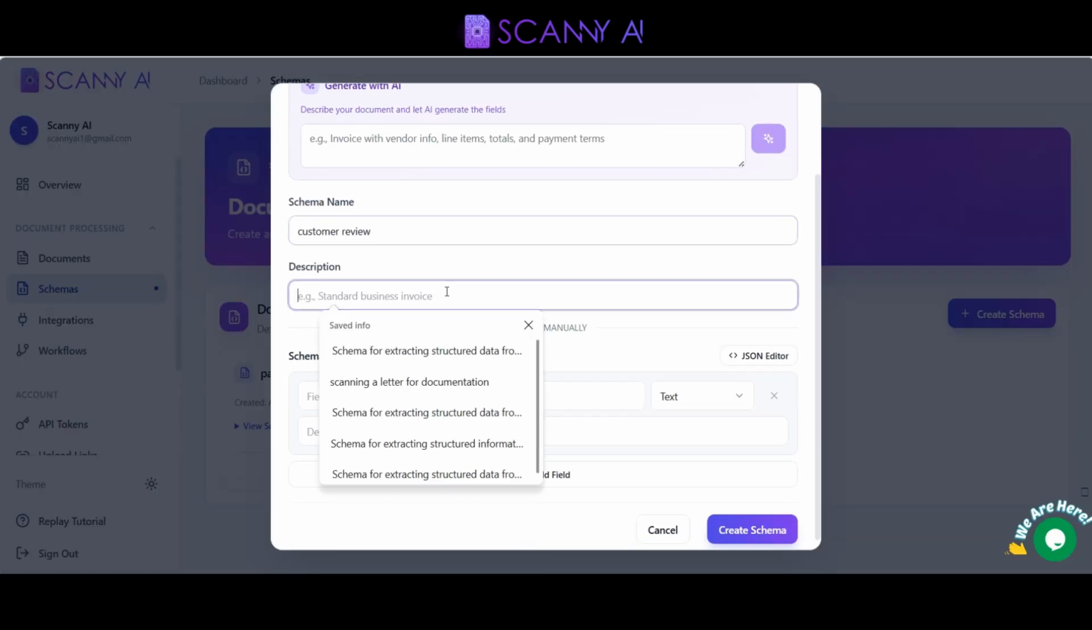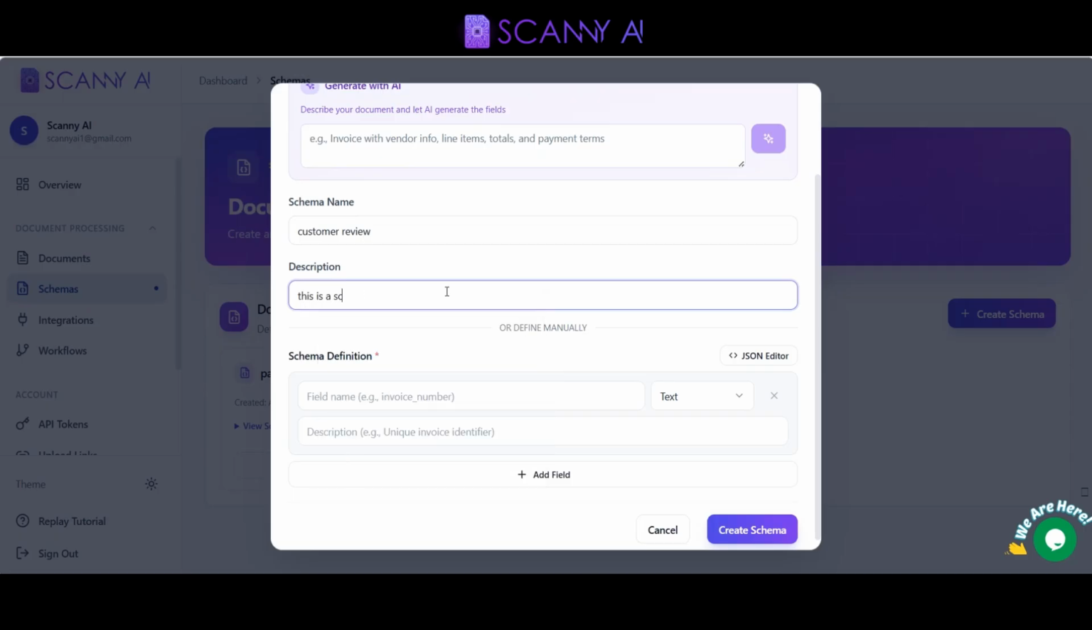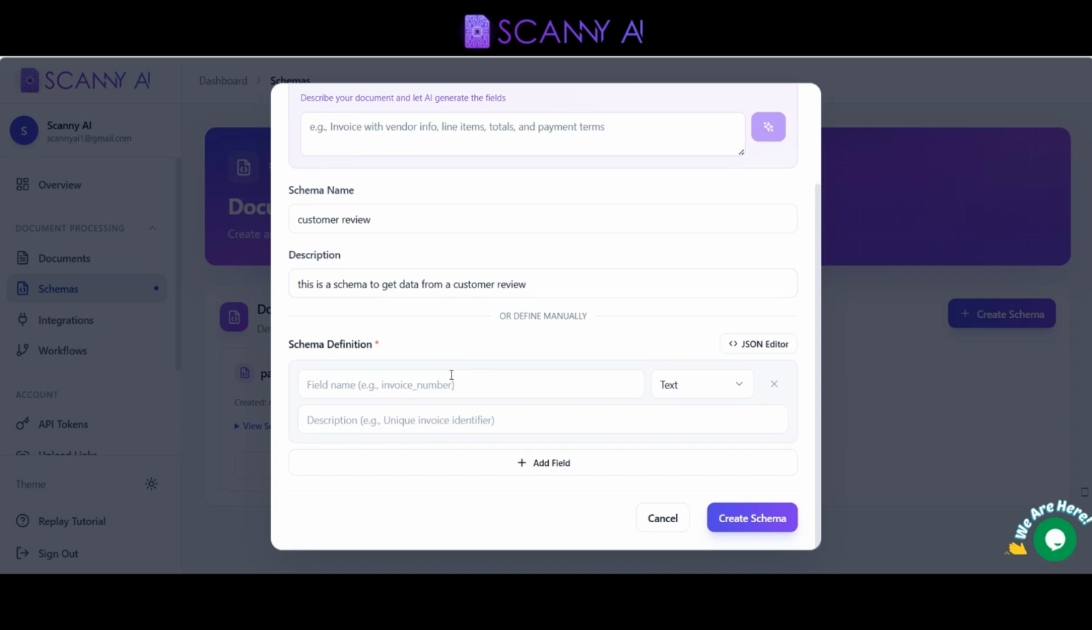We'll add a description like a schema to extract data from customer reviews. Now, this type of data is unstructured text. So this is not just OCR. Scanny AI combines OCR with AI to understand and process the content. Let's add a field called Summary. And in the description, we write a summary of the customer review.